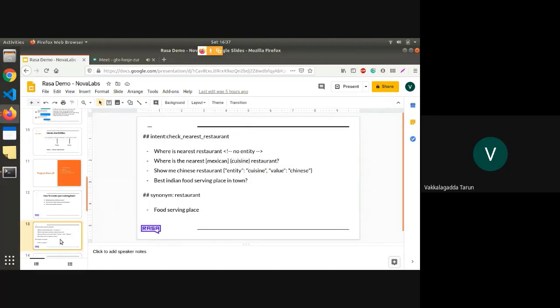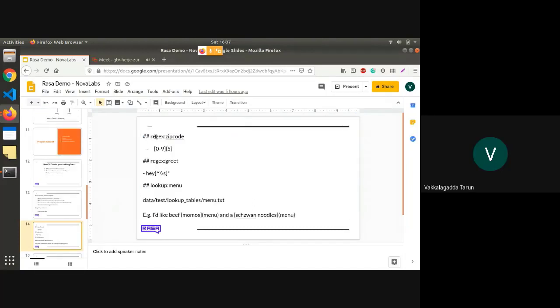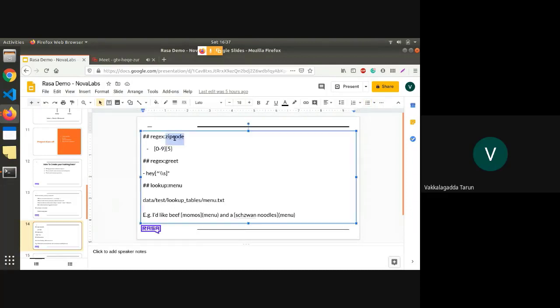So regex zip code. Yeah, this is about the regex featurizer which we were talking about. You can extract all the relevant numbers, but it doesn't necessarily mean that every 5-digit number is supposed to be a zip code, right? So that is where a rule-based model fails when you're actually using machine learning.